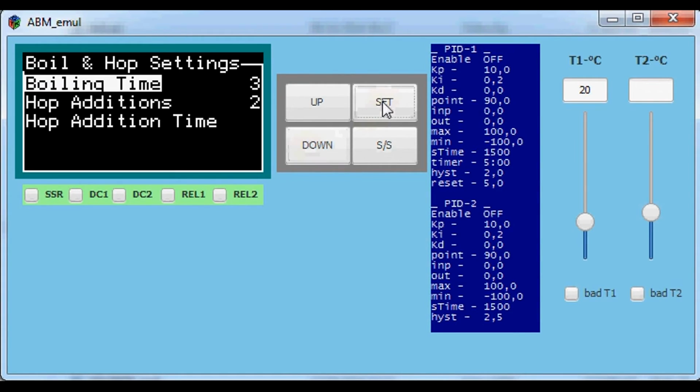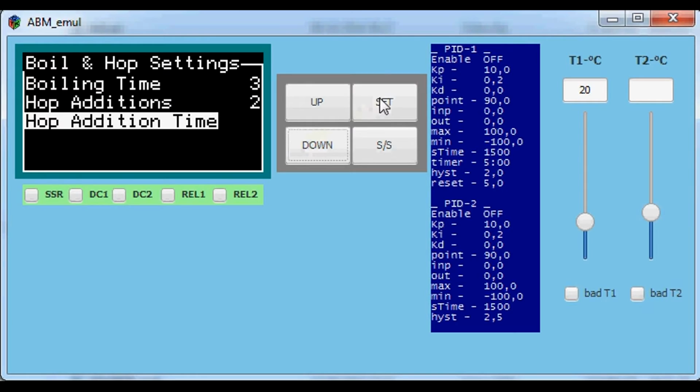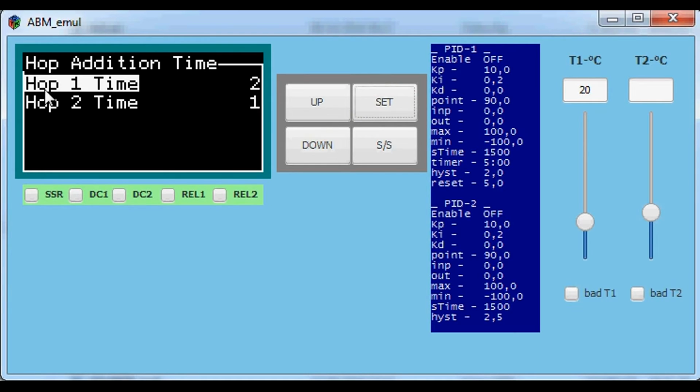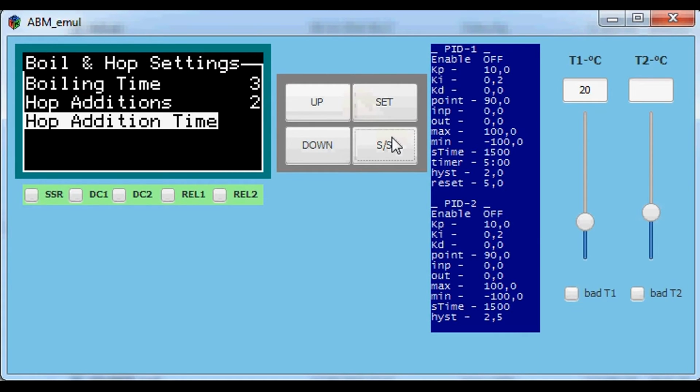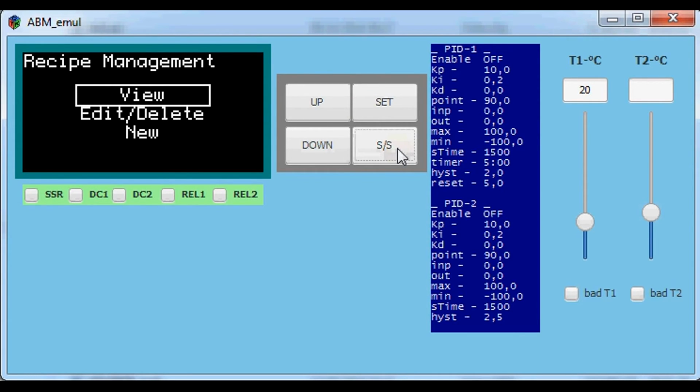Boil and hops is even simpler, just the boil time. We put for simulation 3 minutes, and how many hop additions we have. For the hop addition time, you just put the remaining time from the end, so 2 hops, one at 2 minutes from the end and one at 1 minute from the end. So the recipe is done, is already saved, so I will not do confirm.